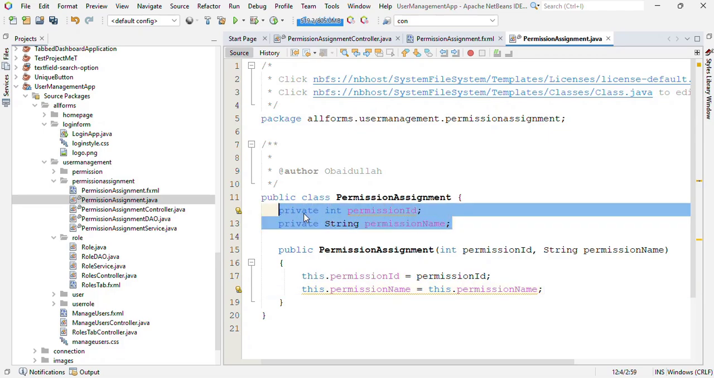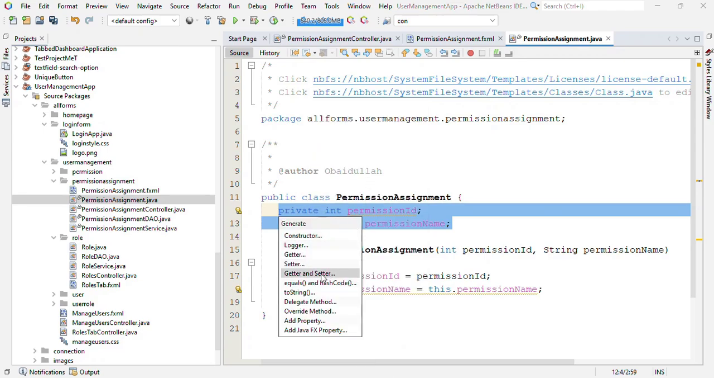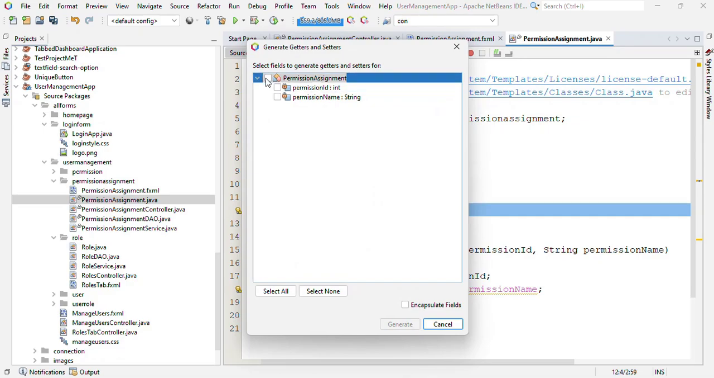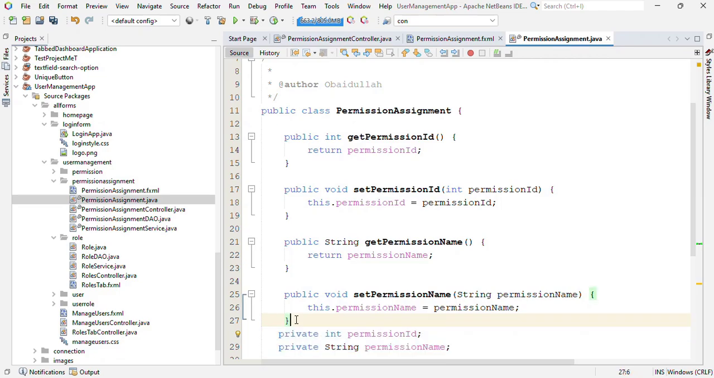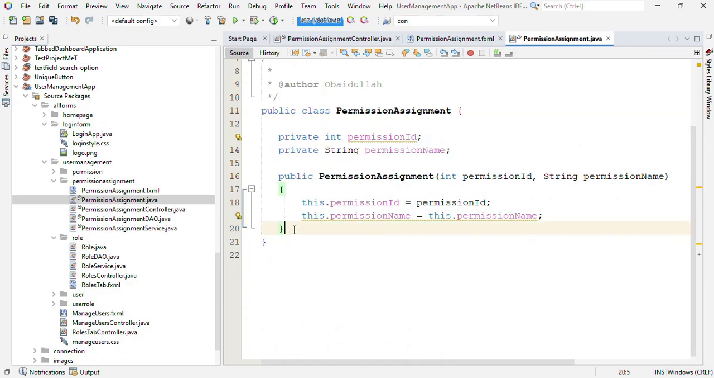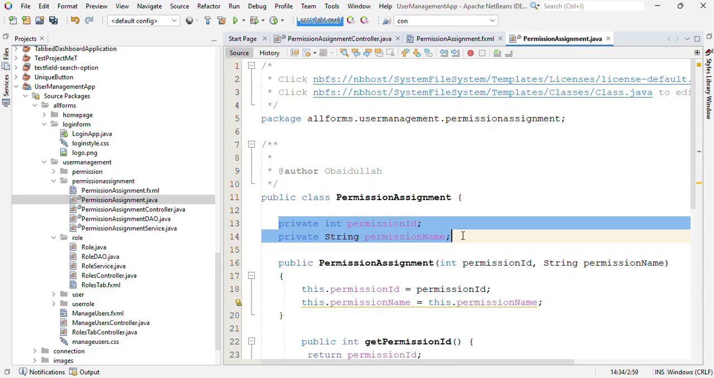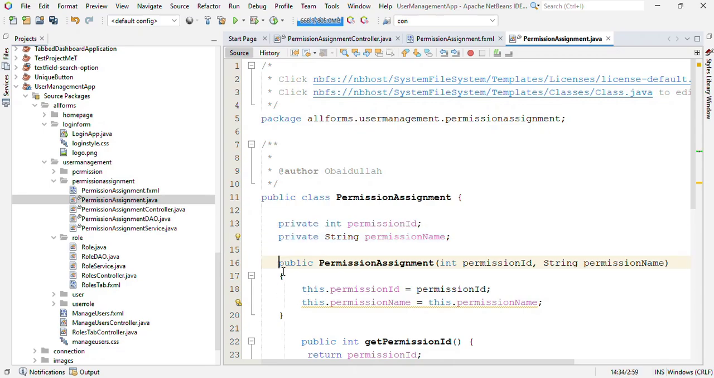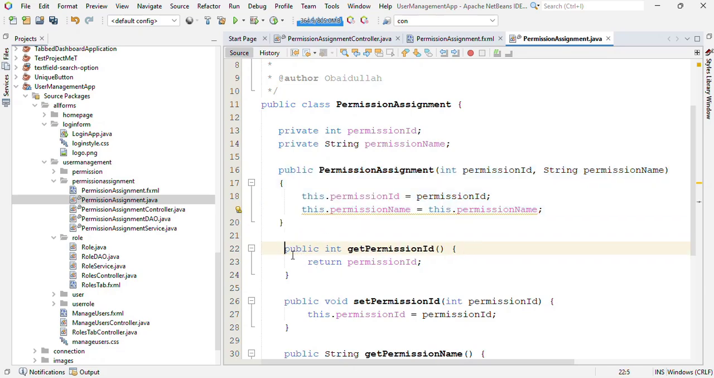Right click on that. We have insert code, and we have getter and setter. We want to select all, generate. As you can see, all the getters and setters are generated successfully. Let's remove from here. After the constructor, we want to define getters and setters. That is good. The model is completed. Here we defined private variables, then we have the constructor. After that, we have getters and setters. There is no problem.